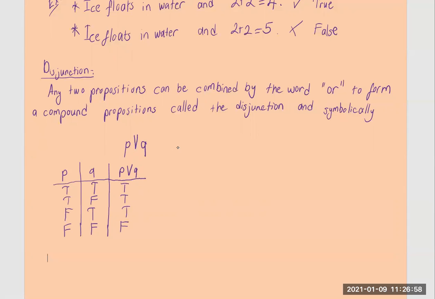And what else? The definition for that disjunction: if P and Q are false, then P or Q is false. Otherwise, P or Q is true.